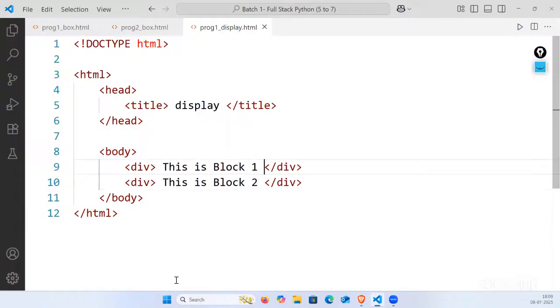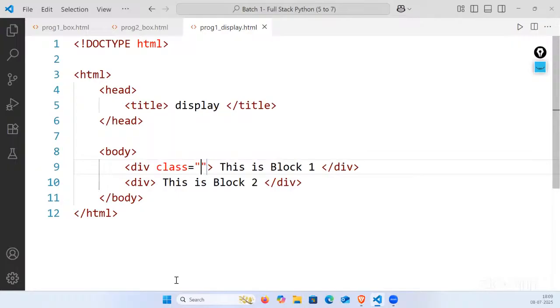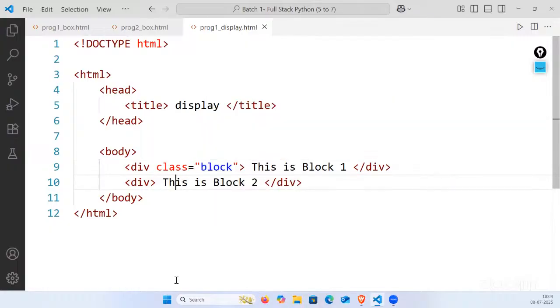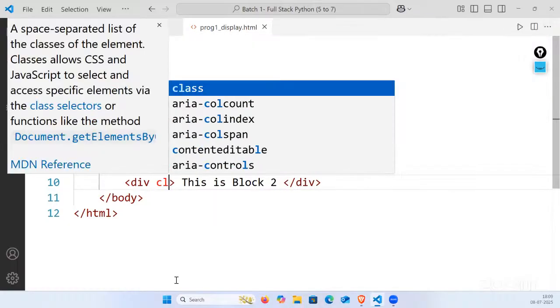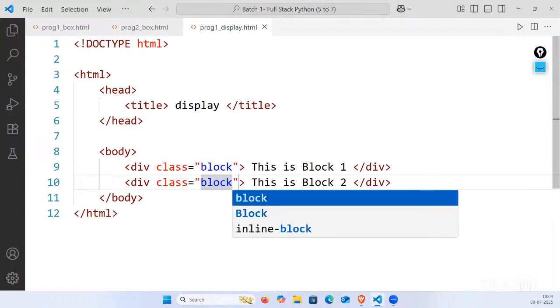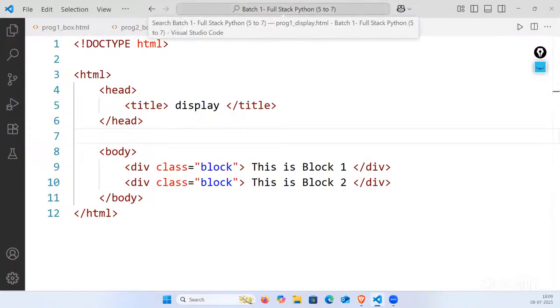You take this example, right? And after that, let's give some name here. Let's say class, and for the class, let's provide block. So in this class, we will use only the block display. And let's say block, right? Okay. Now let's see the output first.